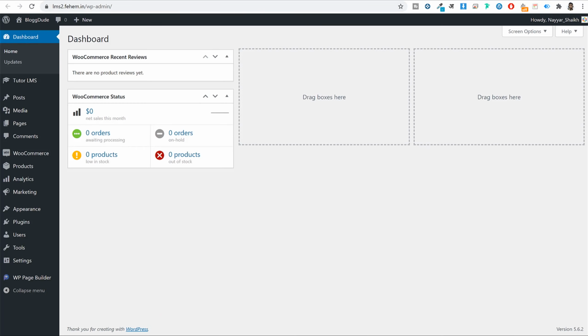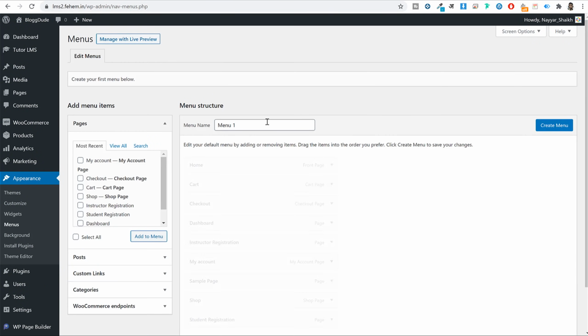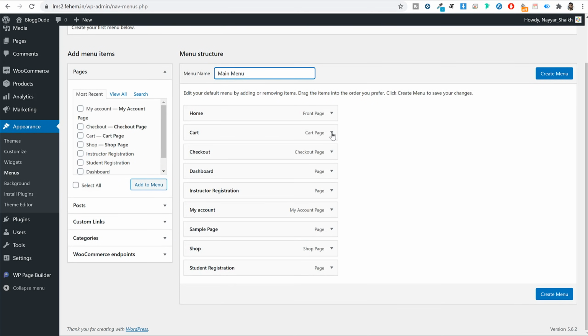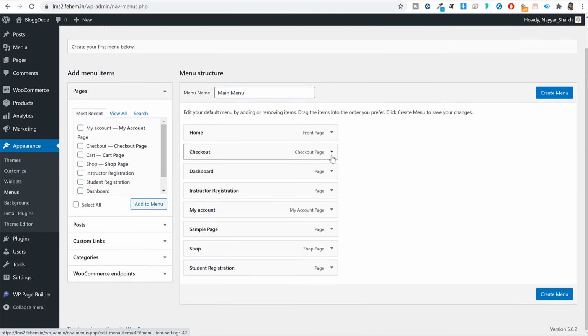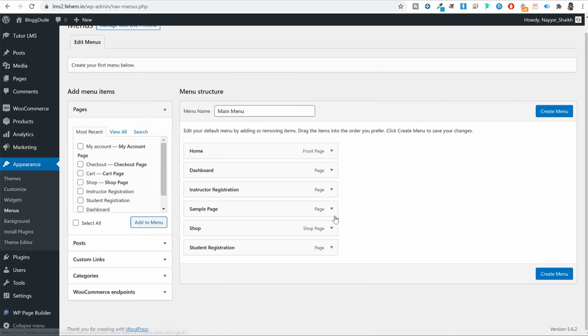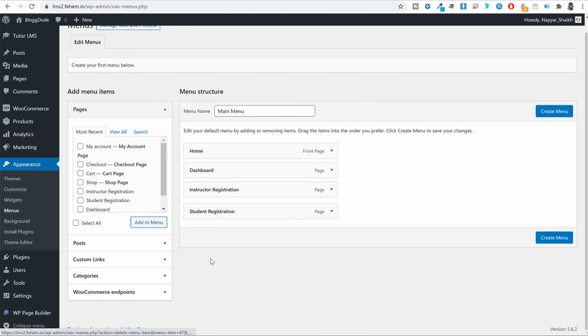Okay, so to create this menu, first we'll have to hover over appearance, and under appearance you will see menus. Click on that option. Now this menu will be created for you. It will be named menu 1. If you want to change the name, you can do that thing. I want to change this name to main menu, and I don't want these pages. I don't want the cart, checkout, these pages on my main menu. Also not the my account page. Alright, these pages are not really required.